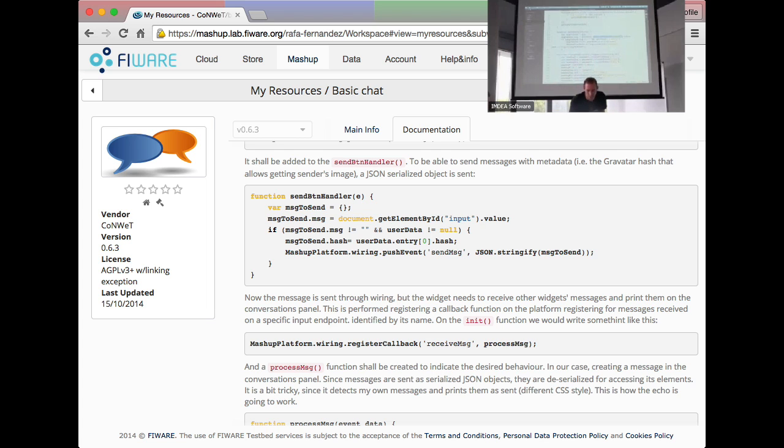So that's why I am JSON.stringify-ing the text and sending the user data and the hash. The text to send as a message attribute, and as a hash attribute the hash of the user received from Gravatar. So the receiving person has my hash, and that's how it gets the image. We have the send functionality. We need the receive functionality.